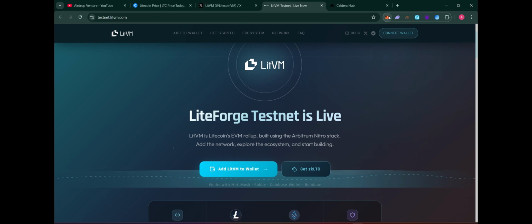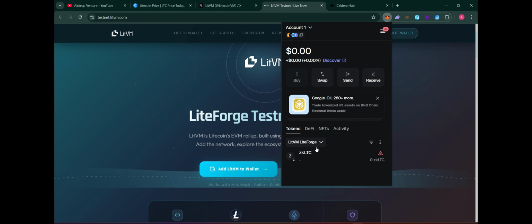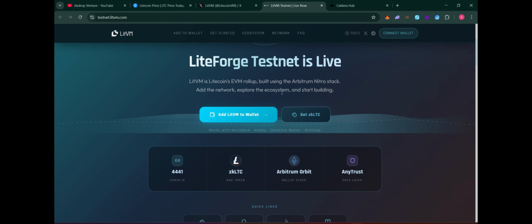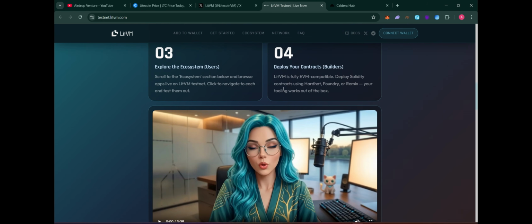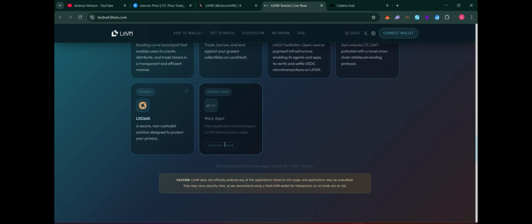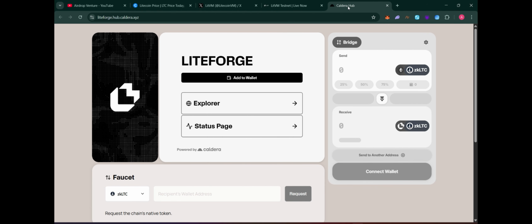Now I'll go to that network that we added, LiteVM Forge, and here you can see the token symbol is ZKLTC. If you scroll at the bottom, you would see that they have an ecosystem. And these are different dApps on the ecosystem that we would be working on. The whole purpose of this testnet is to increase the transactions.